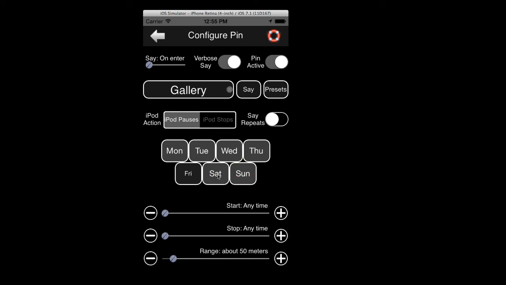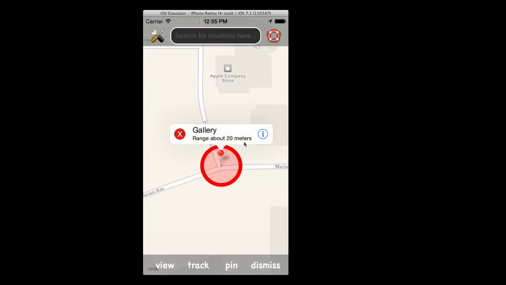And we can choose the time of the day that the pin's active. So this goes all the way to morning. This is the stop time. It can be any time you like. And we can also choose the range of the pin. Let's make it a little bit smaller to start off with. Now if we go back, you notice the pin has changed to 20 meters.